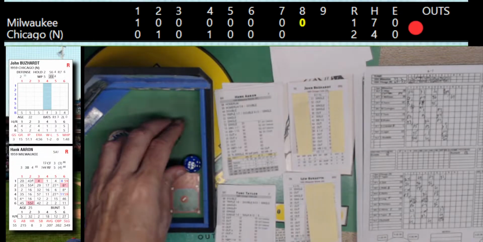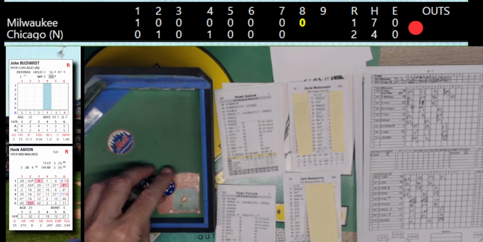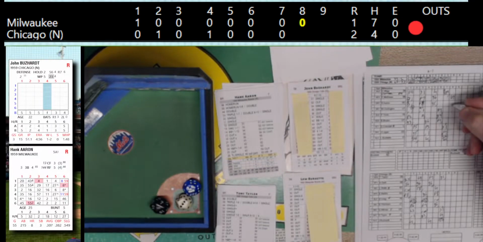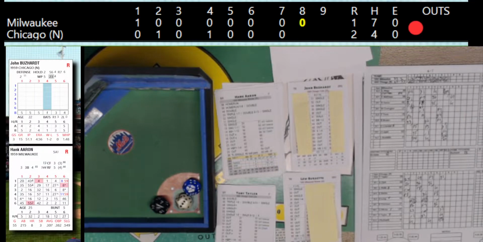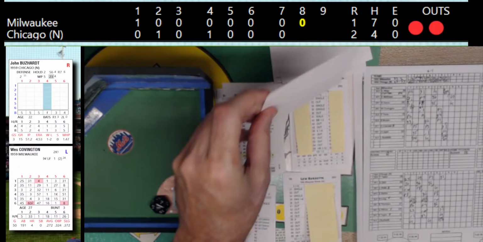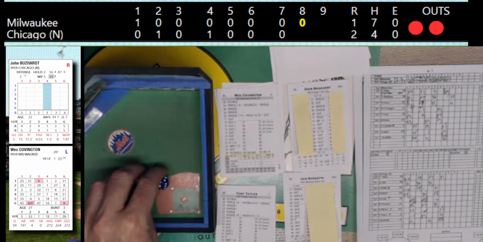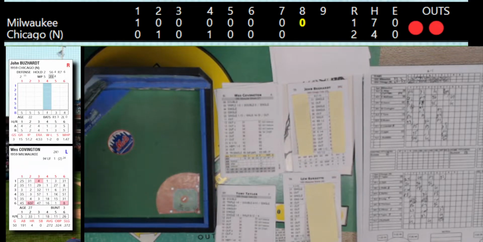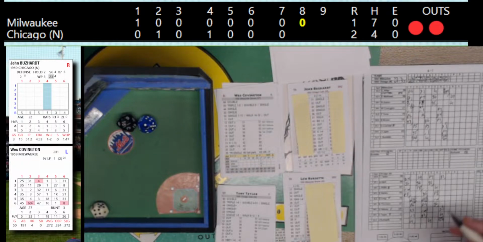Here's Hank Aaron now. Steps in the box. Aaron today is 1 for 3. He's flied out and grounded out and singled. It's going to be a 53 with one. Struck him out. Great pitch by Buzzhart to strike out Hank Aaron. Two outs now here in the top of the 8th, and Covington with a 14, and that will be a bouncer to short. Banks throws him out. That retires the side.